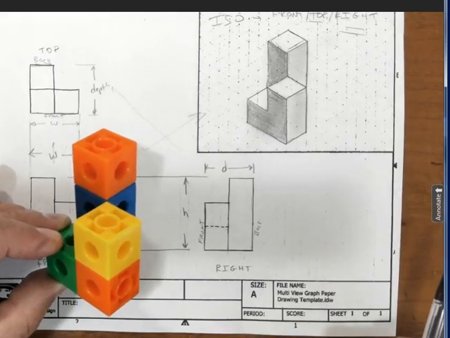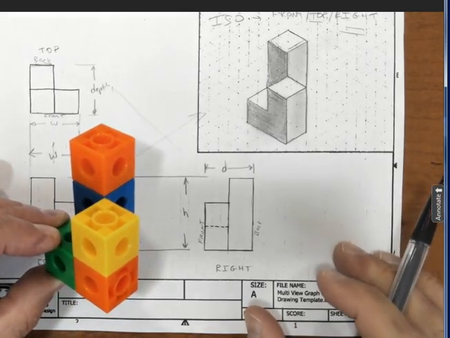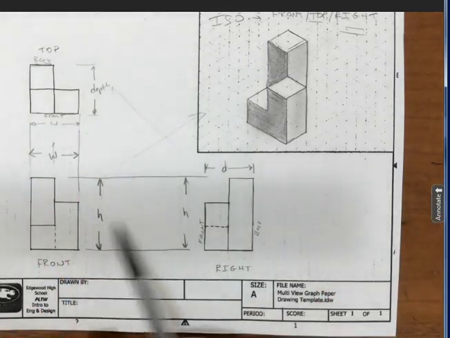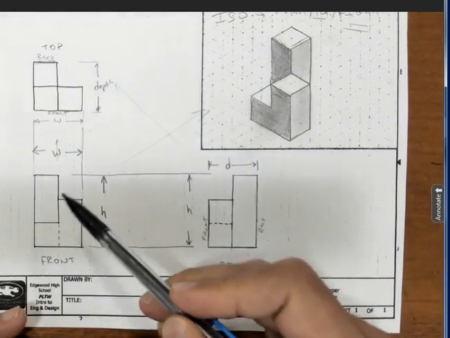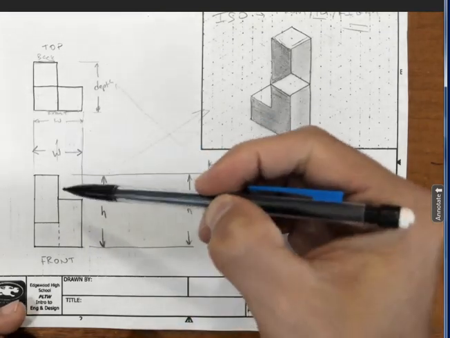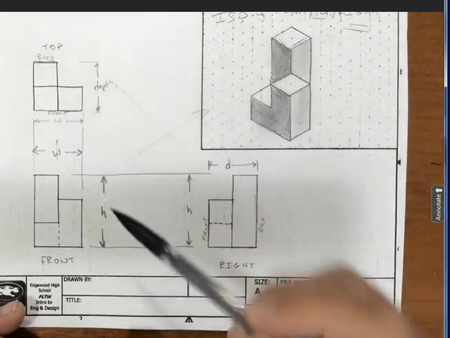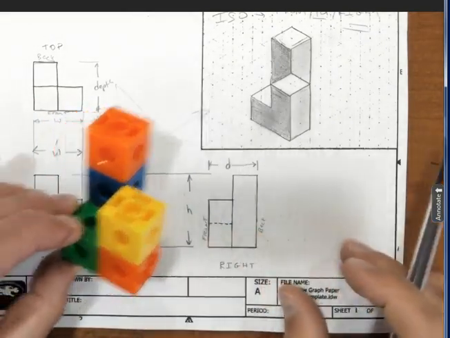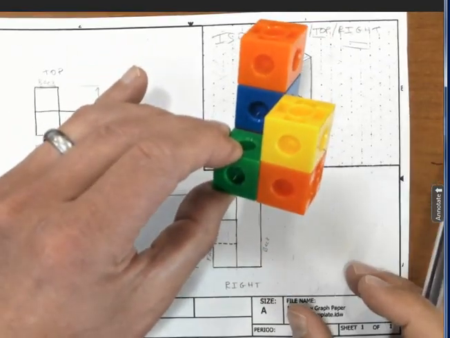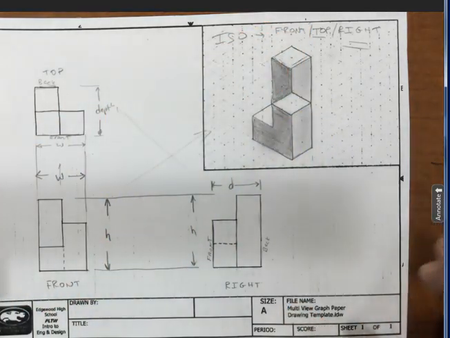So that gives you a little information on how to create a multi-view drawing, how to align the right side to the front, how to align the top above the front view, and how to reorient your piece to get the matching isometric. Good luck on yours.